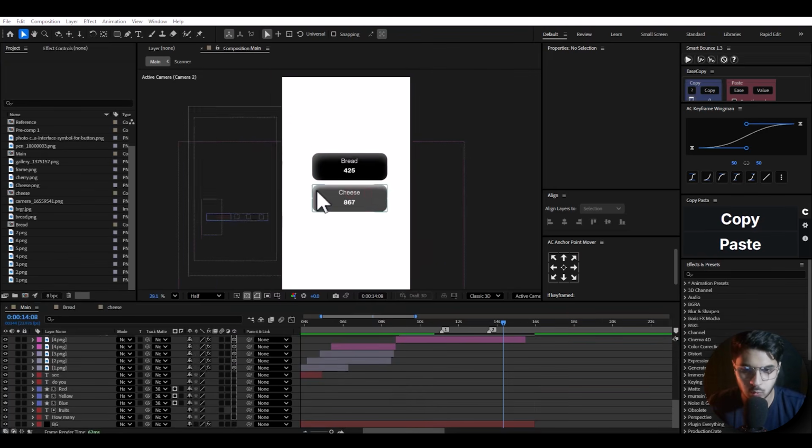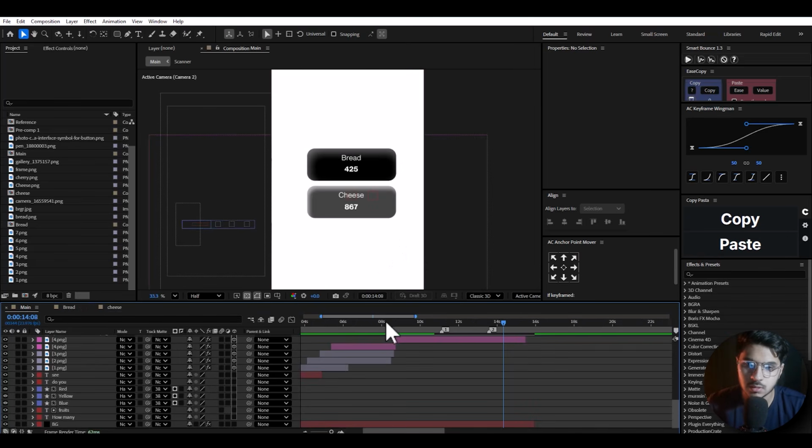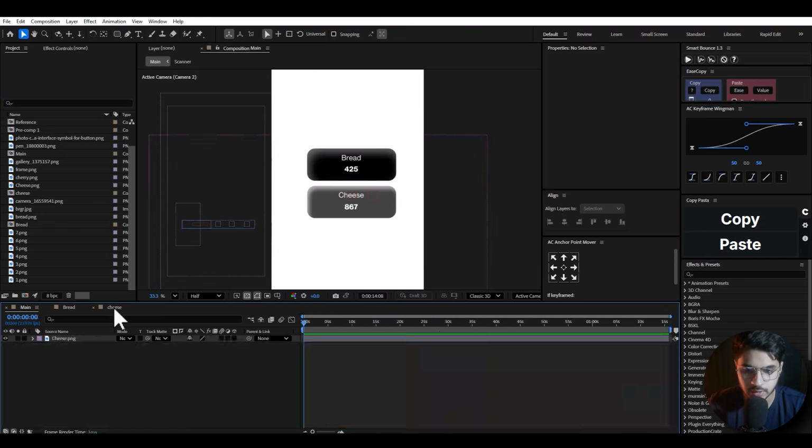So now we need two icons to animate over here. One is bread, of course, and second is cheese. We are going to animate them in the separate composition. So you can just copy paste, drag and drop this composition over here multiple times and create duplicates of that.